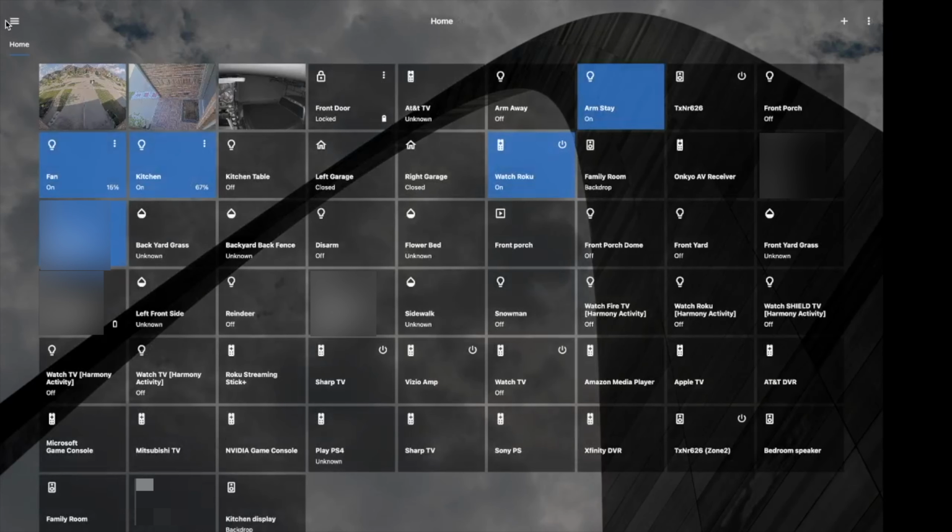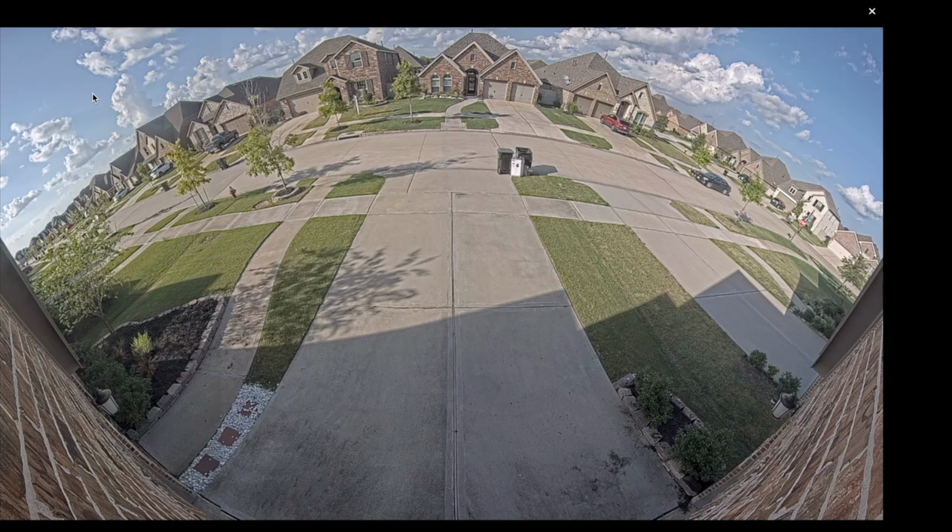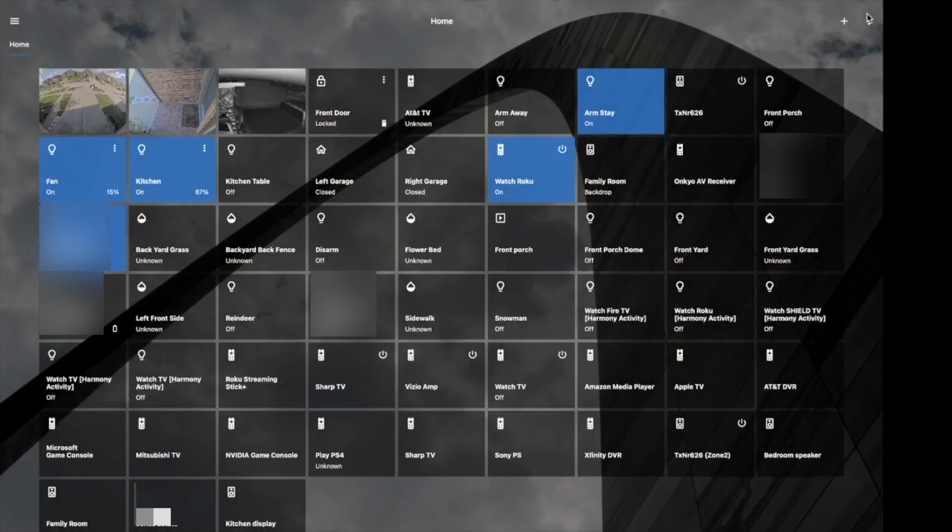I can click on the camera, see it in real time. And what I like is the tiles actually show motion as well. So if I had this on the wall, I could see my front yard, I could see the door, I could see the garage. So if there's any movement in there, just through passing, I can see what's going on without having to interact directly with the tablet, which is the eventual goal.